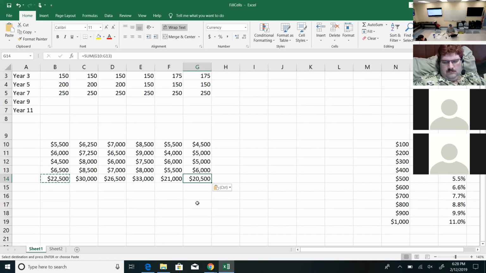So if you look at the first formula, this one here, it's summing everything from B10 to B13, C10 to C13, D, E, F, and G. So when I copy a formula and move it, it's going to move everything over. This is where you're going to run into problems with copying and pasting.